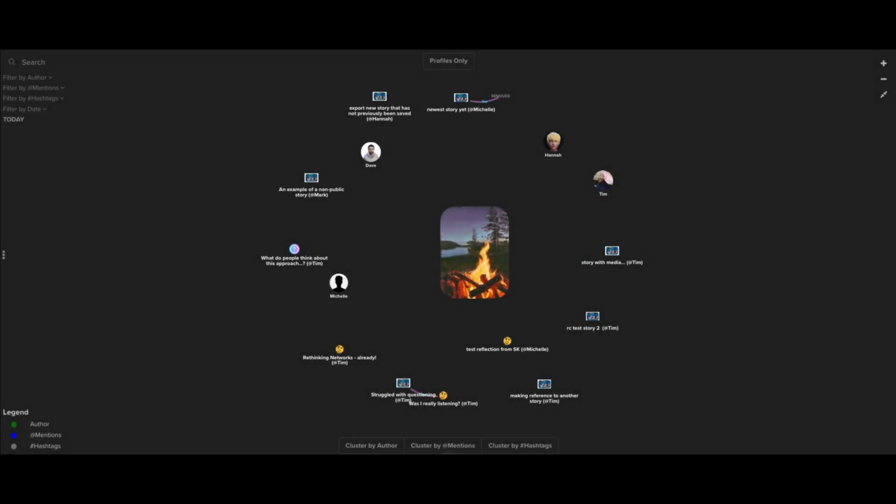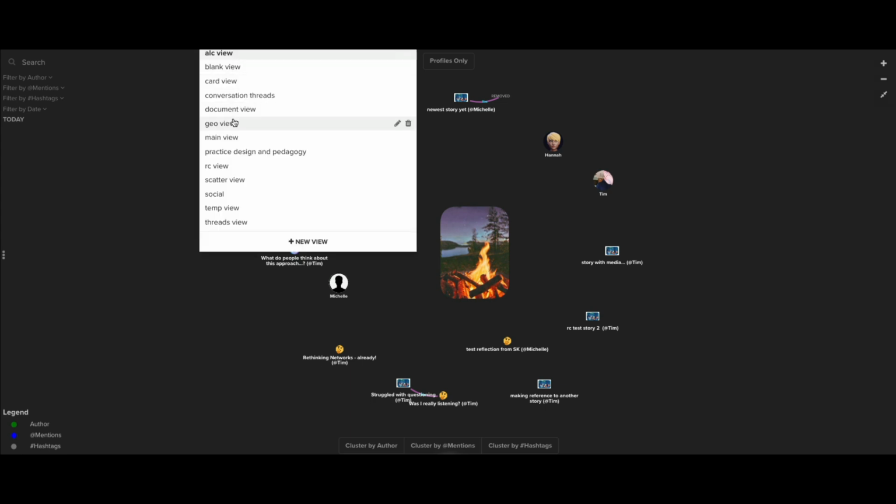So another option we have, apart from the base layout and canvas that you see here, is a geo canvas, which is really a geographic map of the world as our canvas that stories, profiles, and any content potentially can be overlaid on. Let's have a quick look at that now.